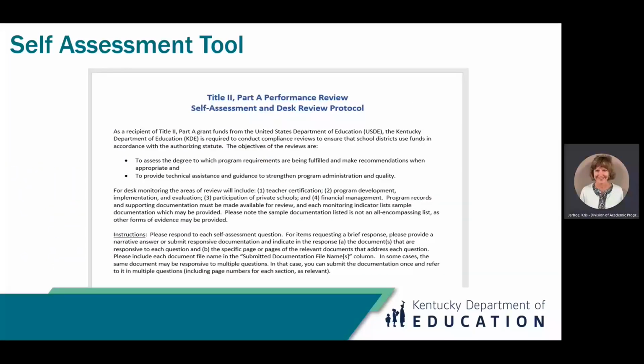This is just the first page of that desk self-assessment tool. It explains pretty much just how this is a requirement from the Department of Education and what areas will be reviewed, and also just some brief instructions on how to label the documentation and where to upload it.